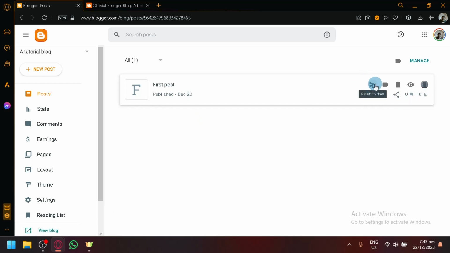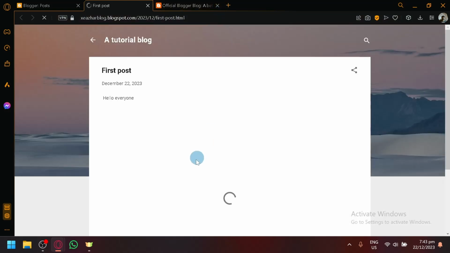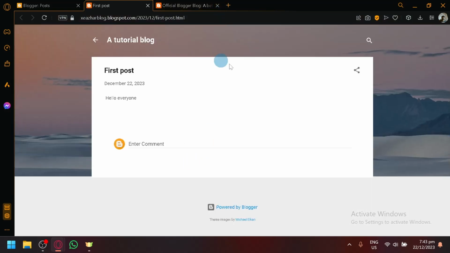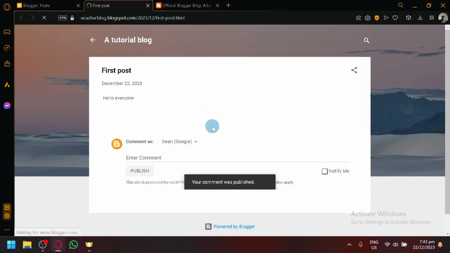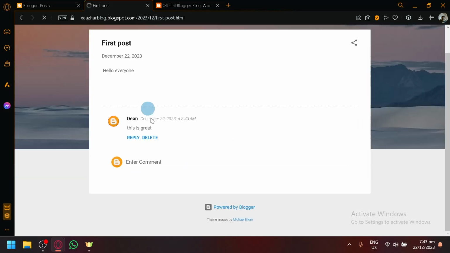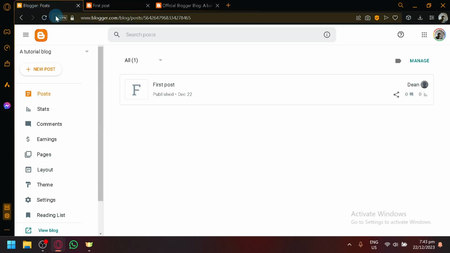You could also revert it to a draft. You could apply labels to this post, or you could move it to the trash, or you could also click on view, and you will be able to view what it would look like from other people's point of view, wherein they can comment like, this is great, something like that. Then click on publish. Now that will be a comment that is published, as you can see. So if we refresh this, there will be a single comment available over here, as you can see.